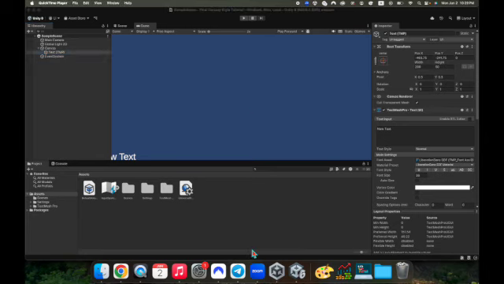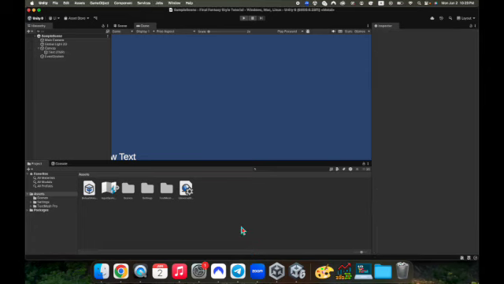In any case, make sure that you click Control S or Command S to save your progress.